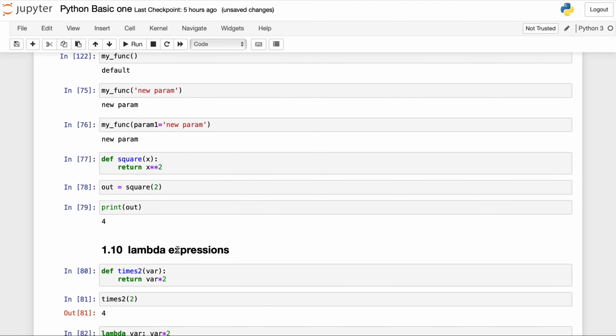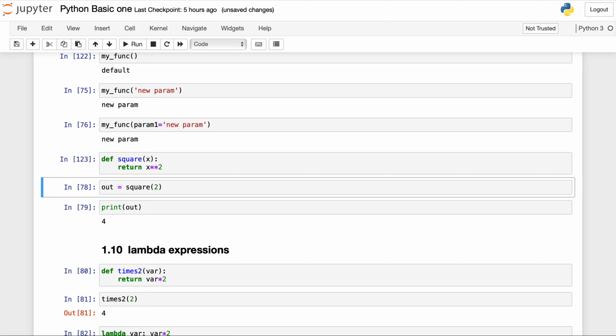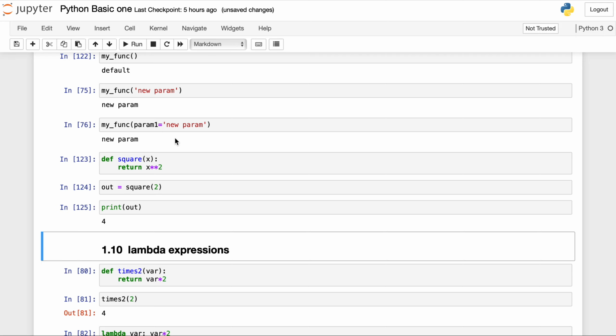Now you can do anything with functions. Suppose I want to compute the square of a number, so I can define one function called square, and I can return x ** 2. This basically we have discussed. It defines the square of a number. So when we store it in a variable and print, it will give us the square.